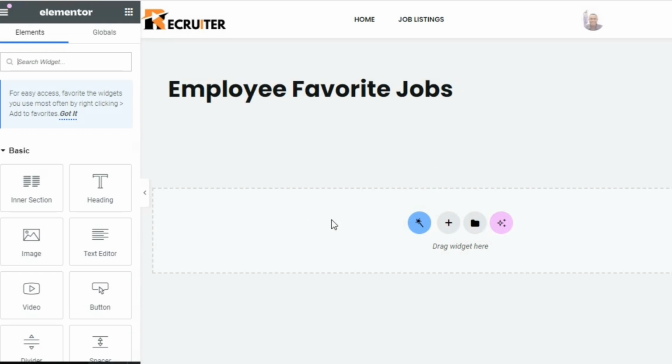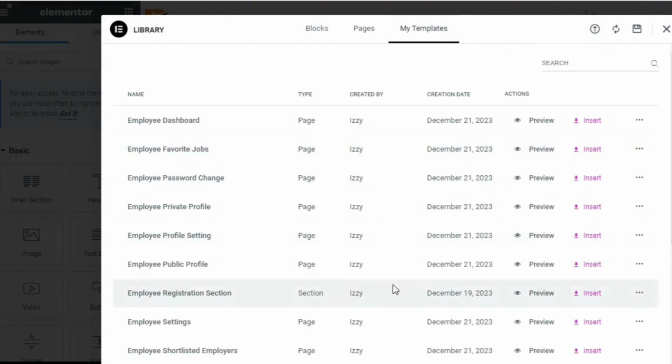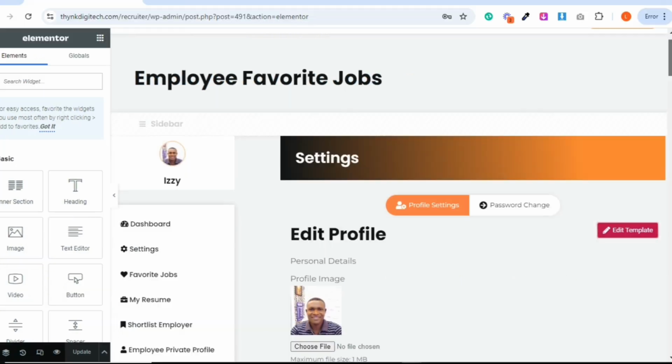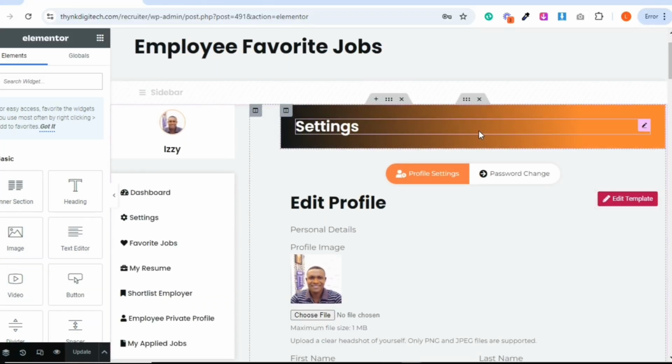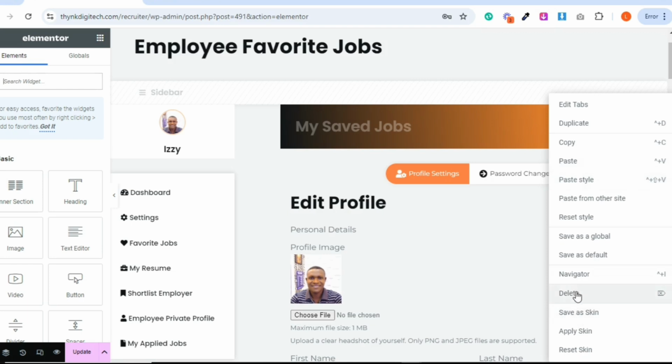Now we're not going to completely start this from scratch. So we just click on this template area, come to my templates, and we're going to select employee settings, insert employee settings and apply. Now, what we'll do here is to change these settings to save jobs. So to personalize it, I'm just going to say my save jobs. We don't need this, so I'm going to delete it.